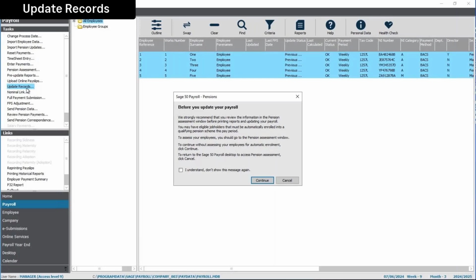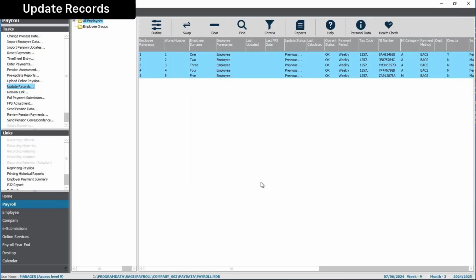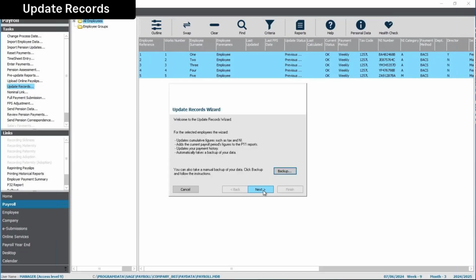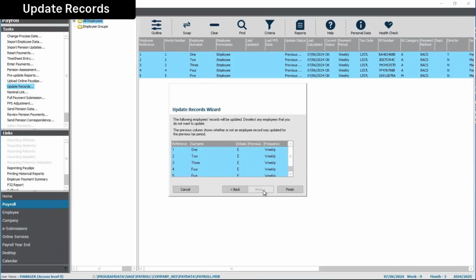You'll see that you get a reminder, which you can switch off if you've already read this in the past, that tells you need to do a pension assessment first. So really important to always do an assessment in case you've got anyone being put into the scheme. I'm just going to go ahead and click continue, and yes. And then we can update the records for our weekly paid employees.